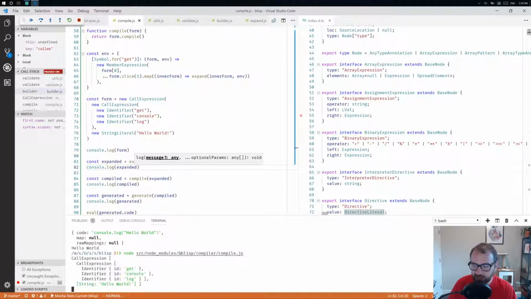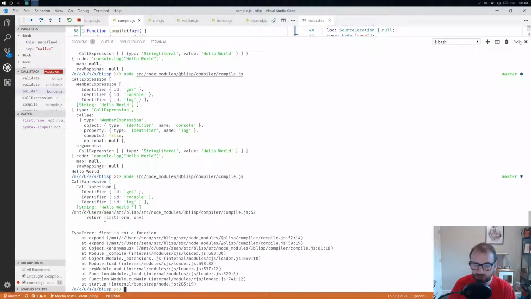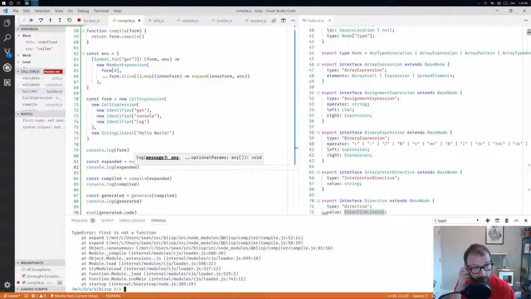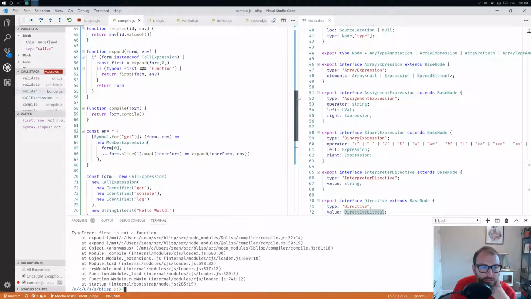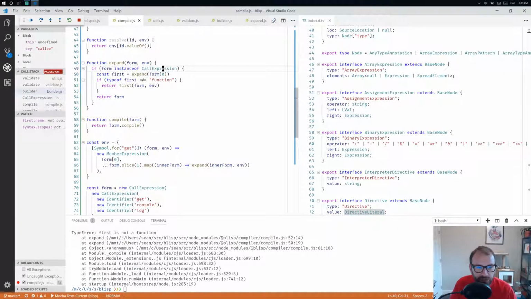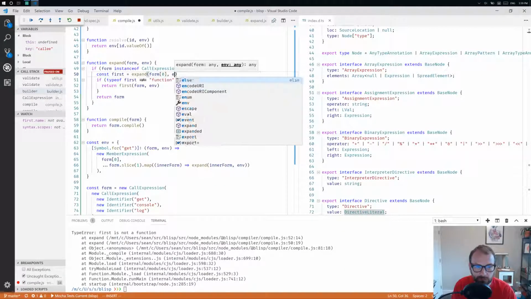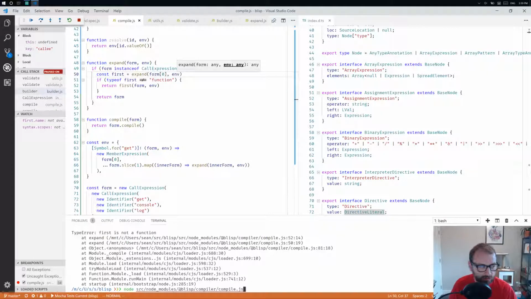And I'm just going to run this in the terminal again. Let's make some space. First is not a function. It's interesting. Seems like it should have worked. We didn't pass our env. Okay, let's run it again. Still not a function. Okay. Well, let's debug it. Oh, we need to resolve it.